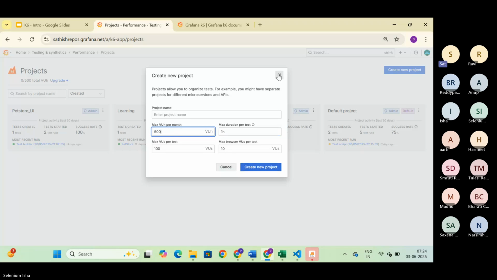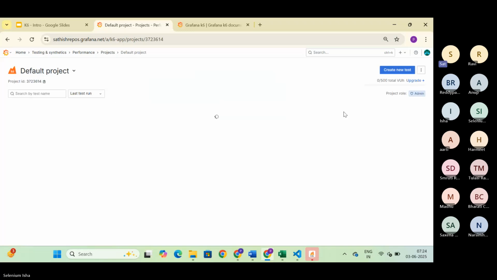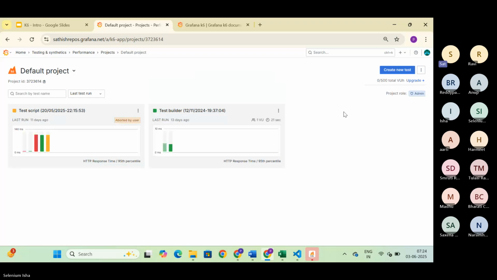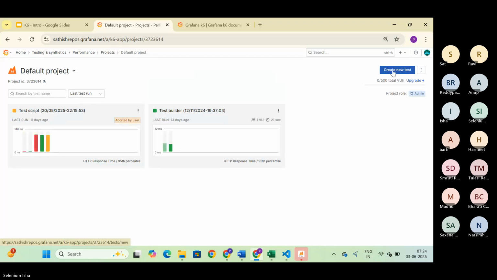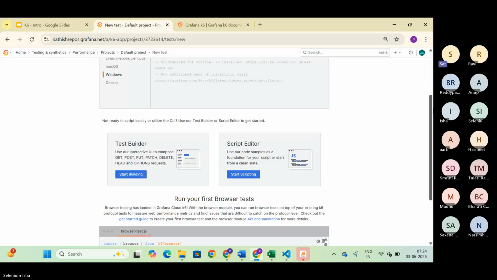Okay. So once you create a new project, you will have something like this. Okay, I'll go to the default project. And then in the default project, you can go and create a new test. Okay. Under the new test, there will be two things. One, you can start building your test, or you can start your scripting. Okay. Go to the start building.